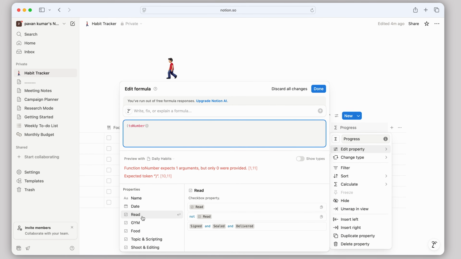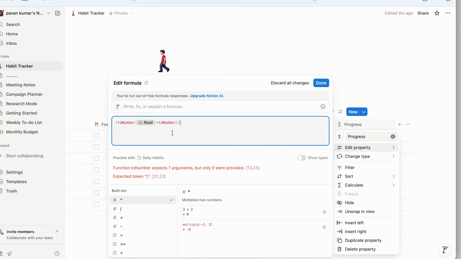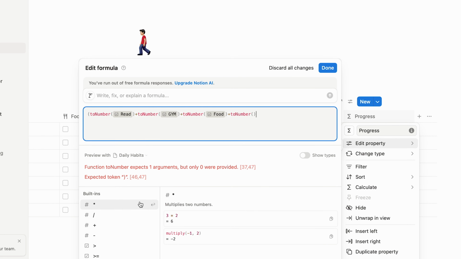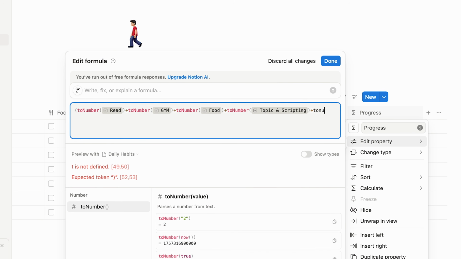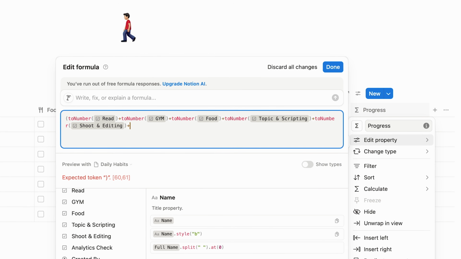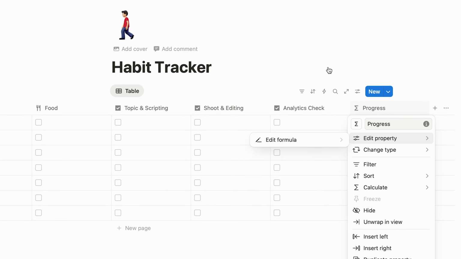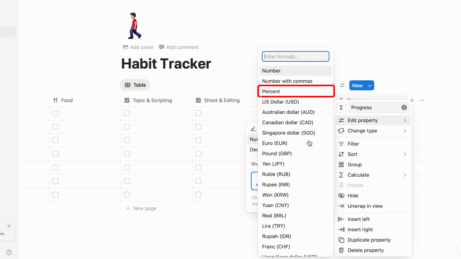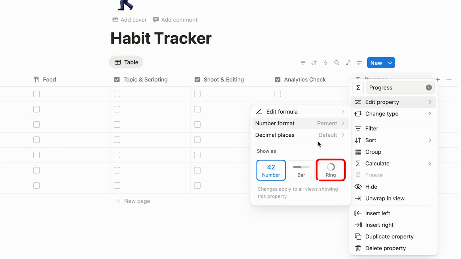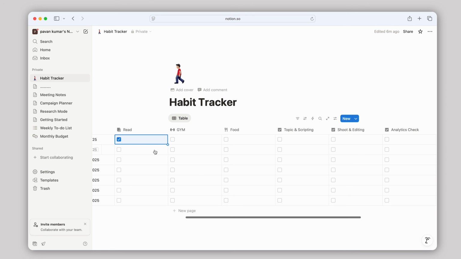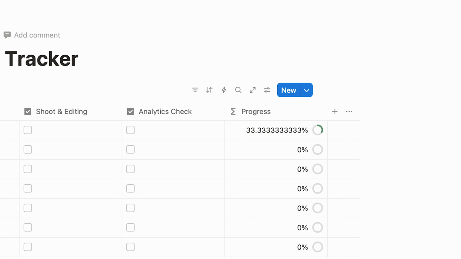toNumber(prop("Read")) plus toNumber(prop("Gym")) plus toNumber(prop("Food")) plus toNumber(prop("Topic and scripting")) plus toNumber(prop("Shoot and editing")) plus toNumber(prop("Analytics check")), divided by 6. Then set the number format to %. In the display, choose a ring and pick a color. Now when you tick checkboxes, the ring updates instantly.